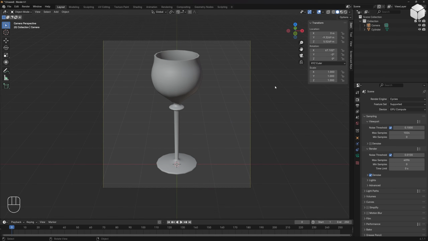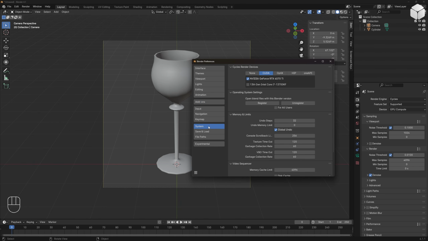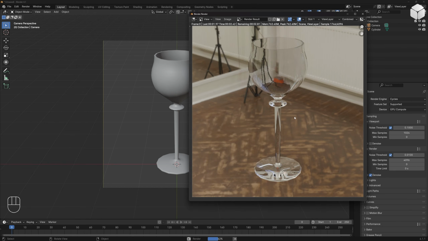To check if your graphics card supports this, press F4, select Preferences, go to the System tab, and check the Cycles Render Device drop-down menu. Choose the option that shows your graphic card. This may vary depending on your card. I use CUDA for my card. Close the window and press F12 to render. The rendering will be much faster.